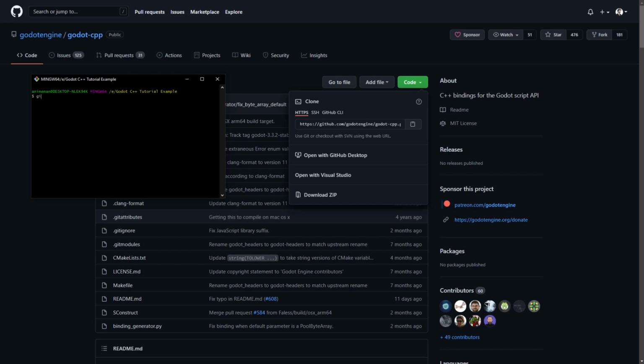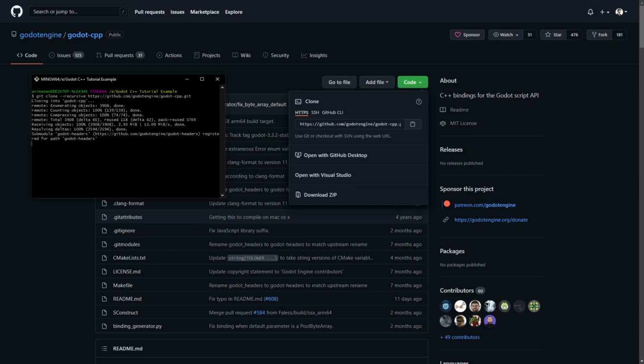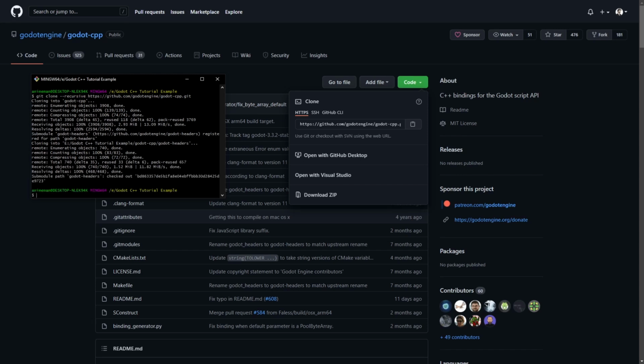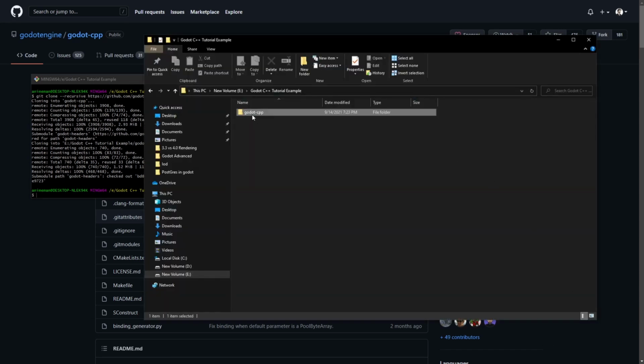So what we're going to do is say git clone --recursive, and then paste that in. What that's going to do is clone that into our CPP folder here. So if I open up our Godot C++ example, you will see that we have godot-cpp. That is what we need to be able to compile our plugin. It's going to allow us to build our C++ bindings.